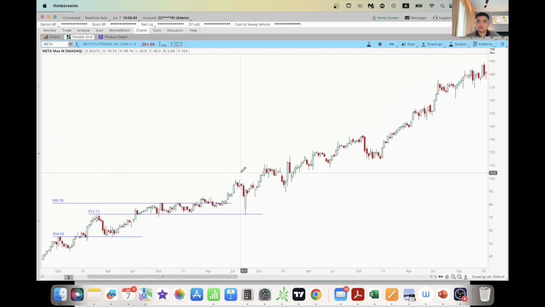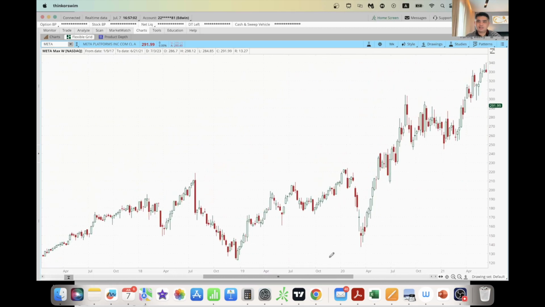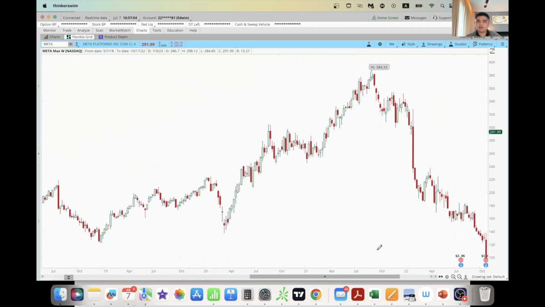Okay. Here there's a resistance that turns support. Over here, 1, 2, 3. Is there any support line only? Let's see. Okay, over here.